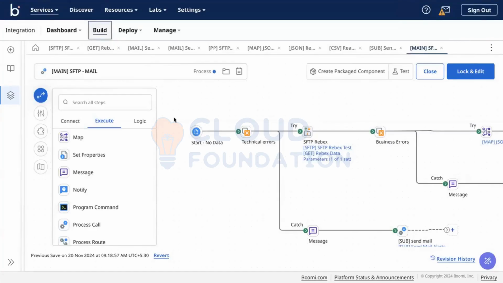We must have the directory address there in our SFTP to get the file. Can we implement that on an event basis? Whenever the server receives the file, we will execute this process. Yes, you can do that as well.